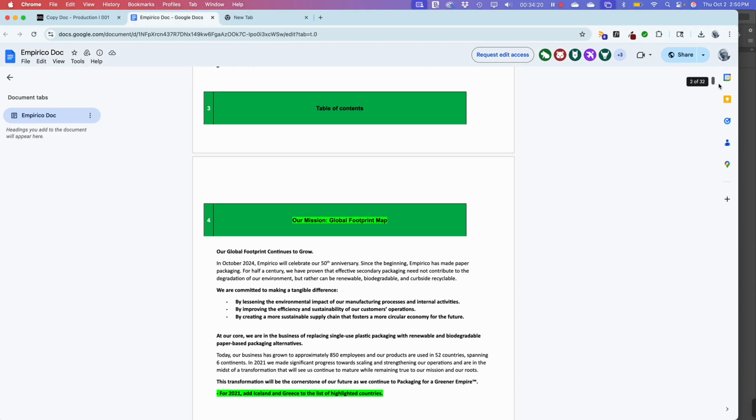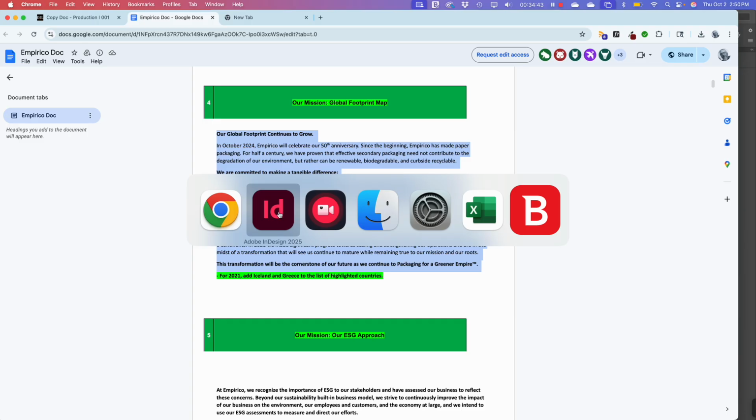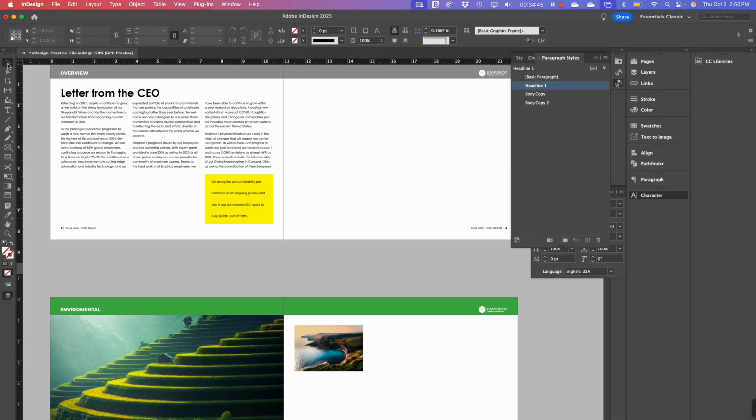Scroll down to the next page. So here's our page 4 copy. And I'm just going to select all of my page 4 copy. Copy it. And then I'm going to go back over to my InDesign document.